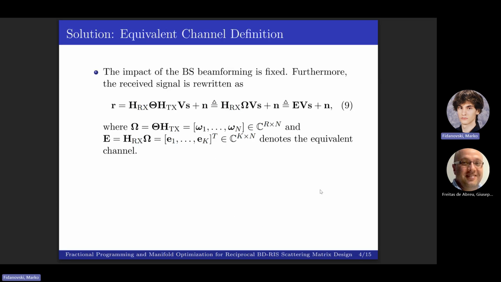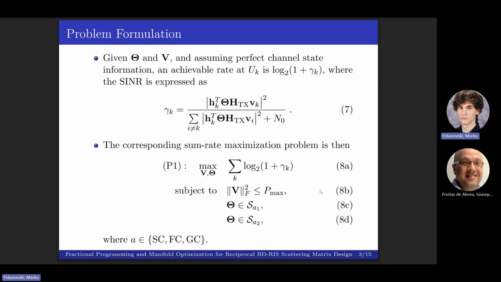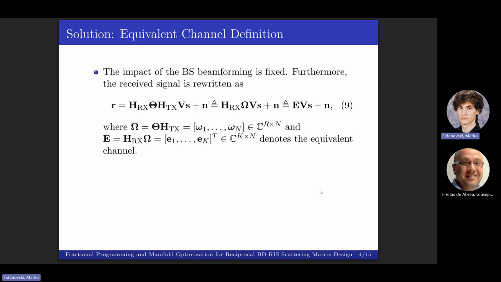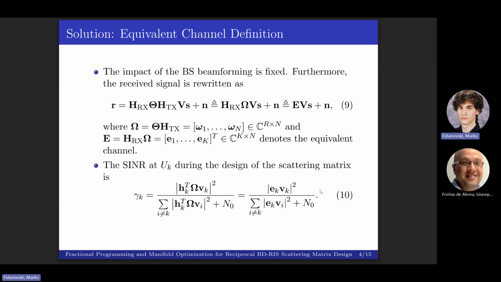So once we have defined our problem, we actually fix the beamforming to be just MMSE beamforming or uniform power allocation, whatever. We fix the beamforming and then focus on the scattering matrix design as we talked about before. So we can just highlight the impact of the scattering matrix on the sum rate. As such, we can formulate our received signal as a vector given in equation 9, where we also have our equivalent channel E. So as such, we can then define our SINR at user k as a function of our equivalent channel and the beamforming matrix.